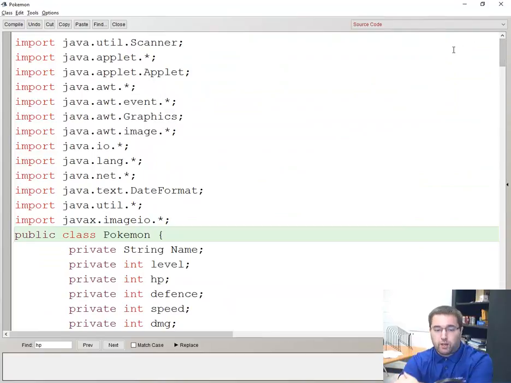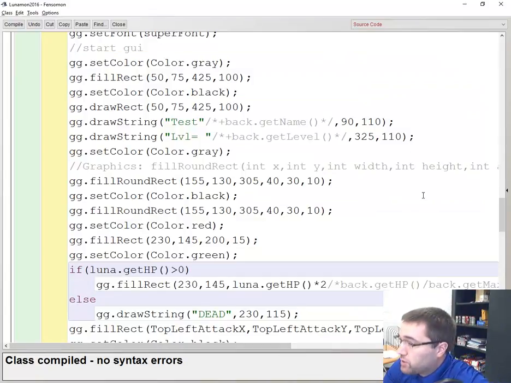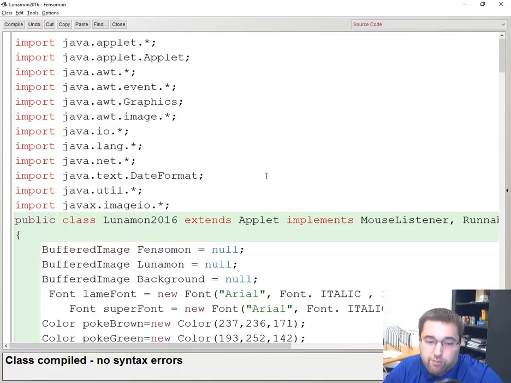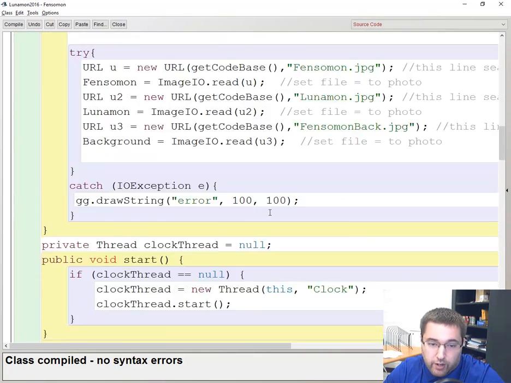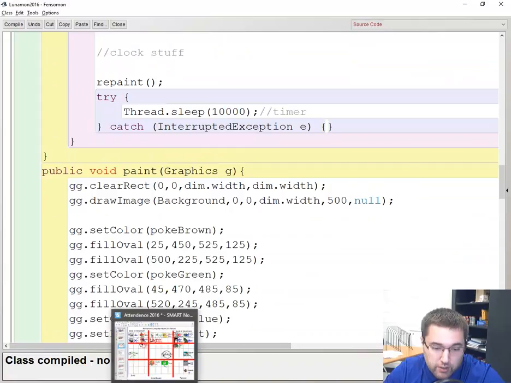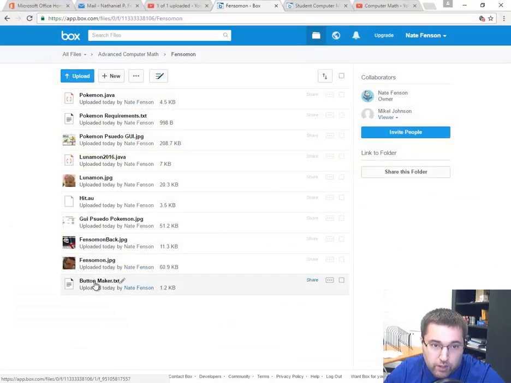So what we want to do now is, now that we have all this stuff explained, we want to go through and finish the game. Now what I'm going to do is go through and finish the project for you. I need 4 buttons. First thing is 4 actions for my character. I already have 2. So what I need to do is go to box.com, and I want the button maker, which is under Advanced Computer Math under Fensomon.